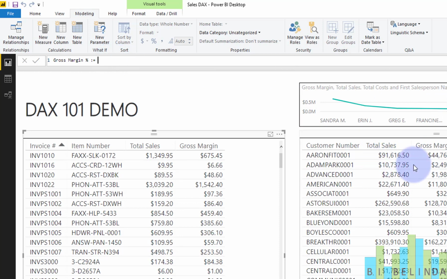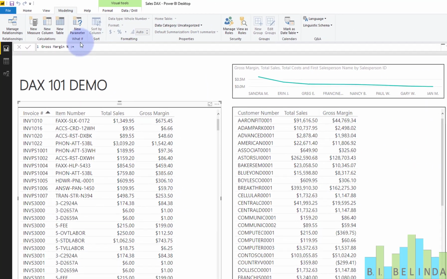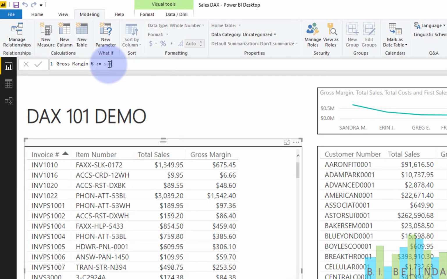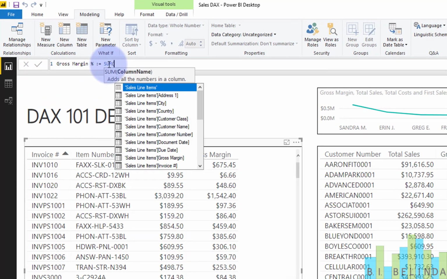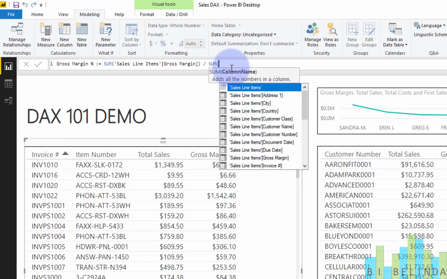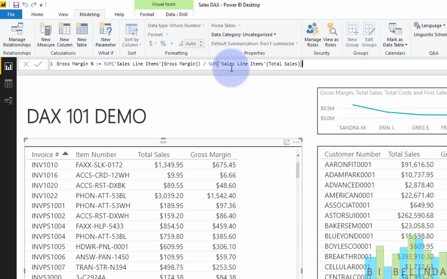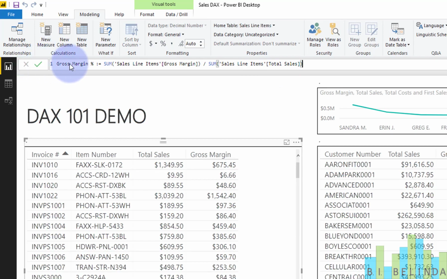So what I want to do, and let's pretend we'll just look at customer one, is sum up all the gross margins for this customer. So I'm going to use the aggregation called sum, and I'll look for gross margin. And then I want to divide that by the sum of all of the total sales for this customer. So once again, I'll use the aggregation called sum, and I'll look for total sales.